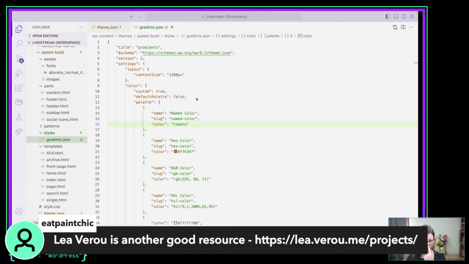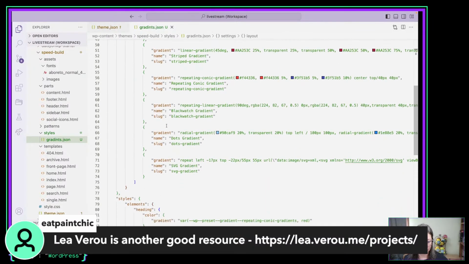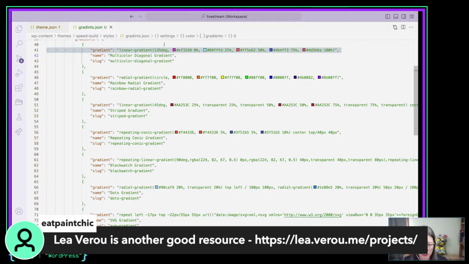All right, so in here, some of this is not relevant to what we're doing today because I was experimenting with some other things. All right, gradients. So here are all of the gradients that I created. This first one, let me see if we can get a little bit more on the screen here. Hopefully the text is okay for everyone.